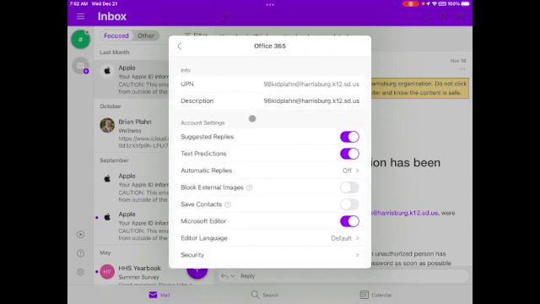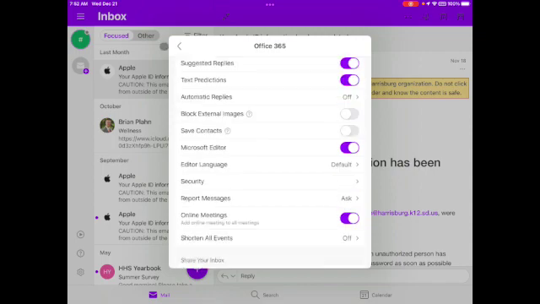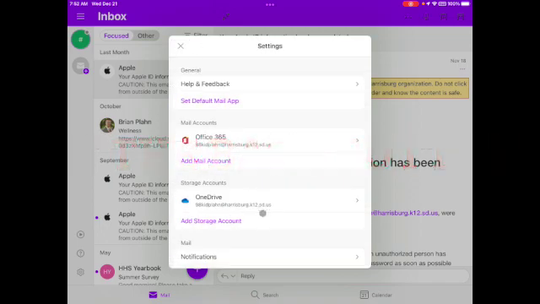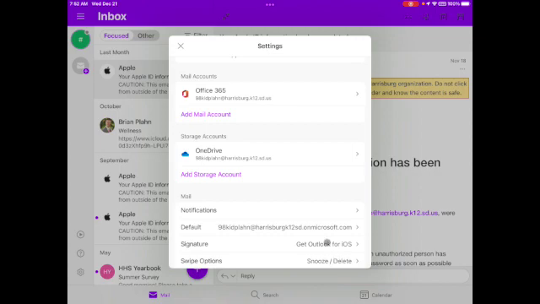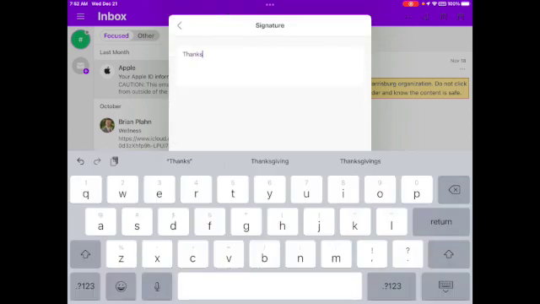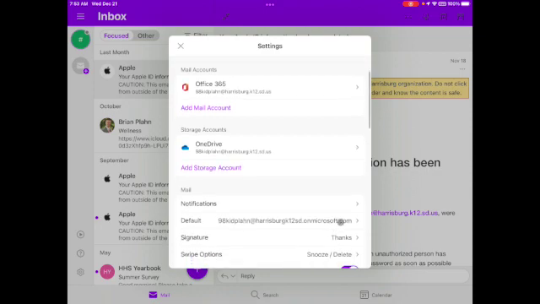Here, the main things you might be interested in doing: you can turn on automatic replies if you know you're going to be gone for an extended period of time, and then it will by default send an email to whoever sends you an email. Scrolling down, one thing I would recommend doing is adding a signature to your Outlook. Click here. And now every time you send an email, that just by default will be on the bottom of your email.